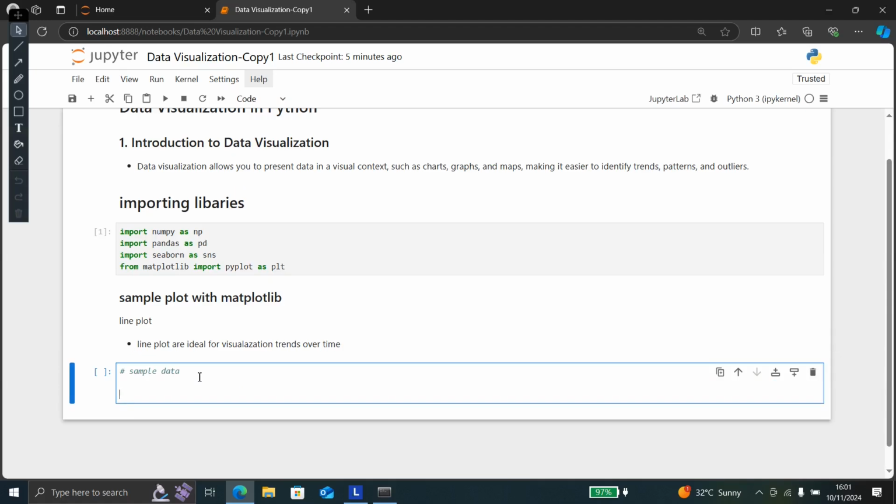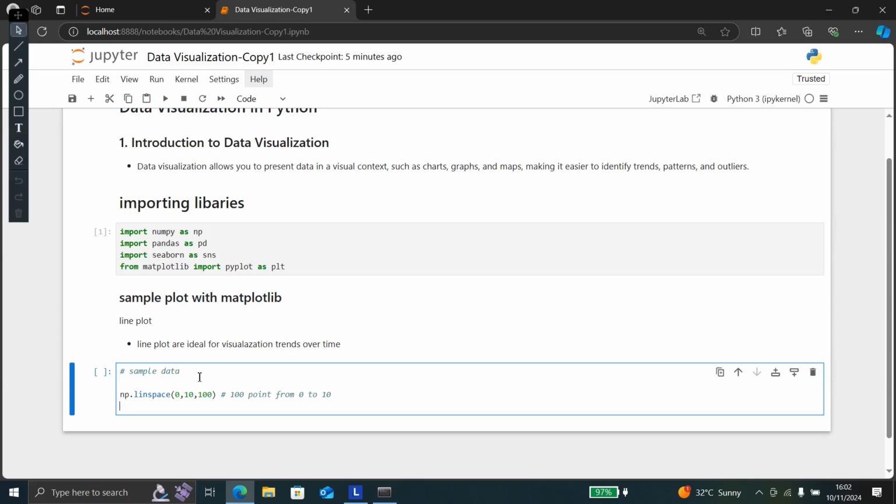We're going to do np dot linspace. What I'm going to do is 0, 10, 100. This is nothing, I can say 100 points from 0 to 10, right? And I will store this data to the x.